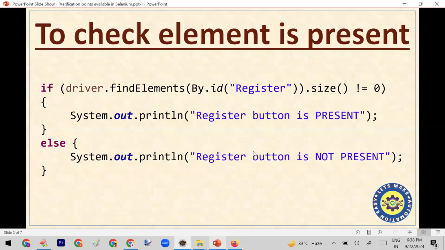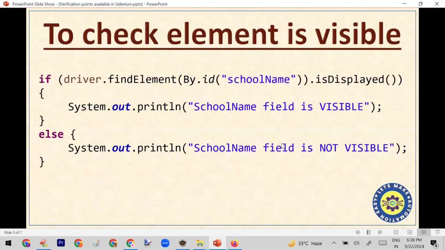Now we'll talk about the second verification point, that is, checking whether the element is visible or not.